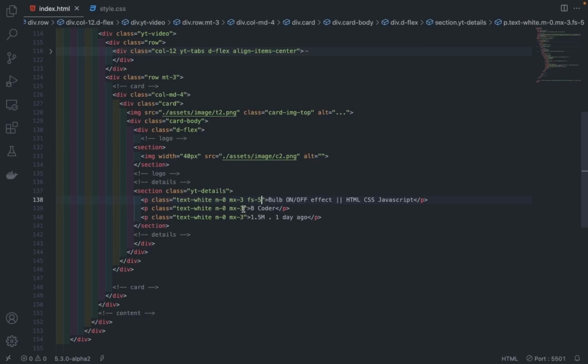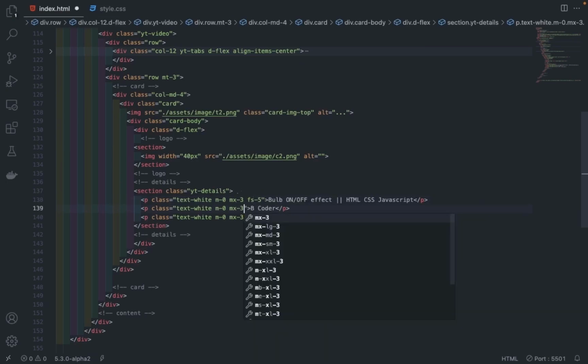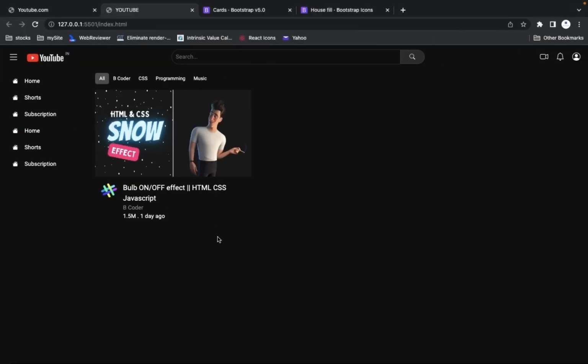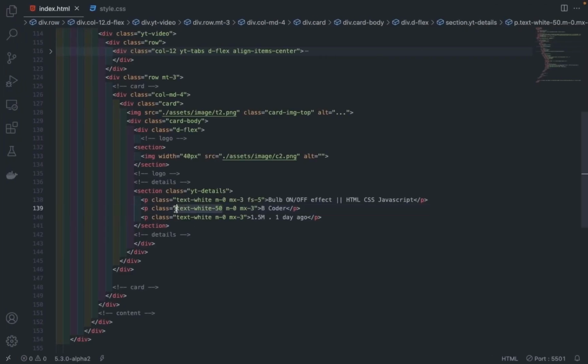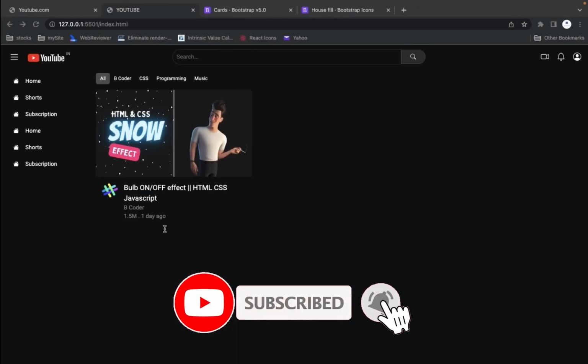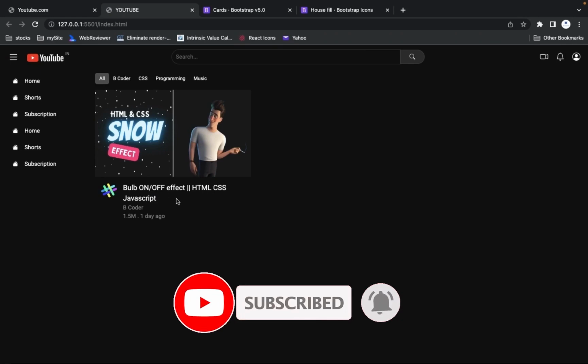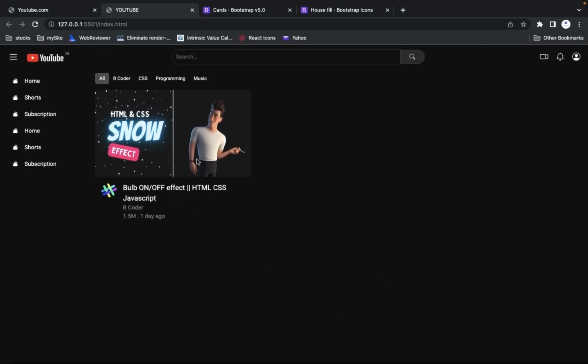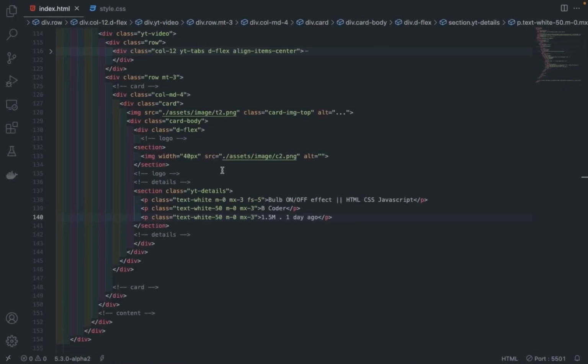5 we will give. And here in the text white we will give text white 50, so it will be a little bit transparent color, so it will differentiate from the title and the thing. Okay, this is the card. Now what we need to do, simply we have to add a video here.